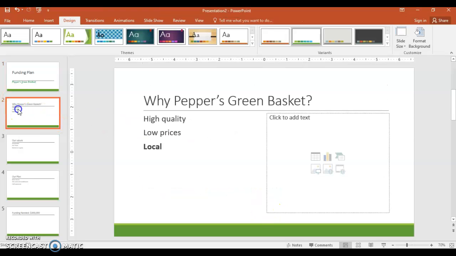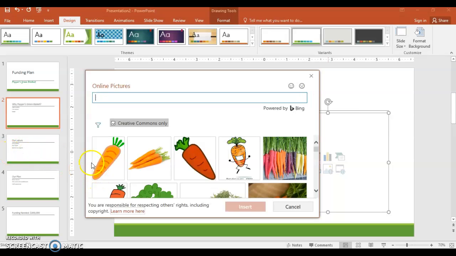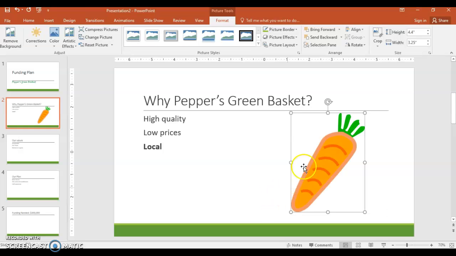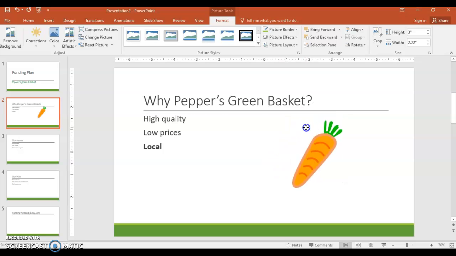Click slide 2, and then we're going to choose on the right hand side the icon that says Online Picture, and then we'll type in the Bing image search carrot, and we'll select the very first carrot that appears. So click that and then Insert. Since the picture is selected, we're in Picture Tools Format, and we'll choose height. Instead of 4.4, we'll just have 3 inches and press enter. And then you can center it in the middle of the slide.